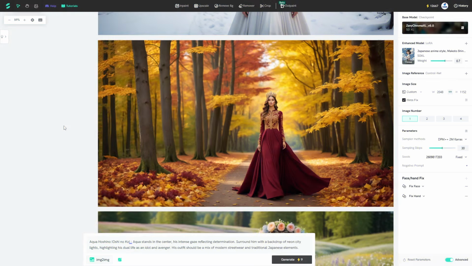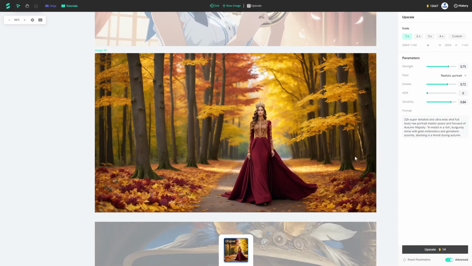To access Shaker AI's editing tools, just click on the image to highlight it. Now you have access to the editing tools for this image. And for example, let's try Shaker AI's Upscaler. This is Shaker AI's upscaler interface, and you can upscale your images from 1x up to 4x. For this example, I want to try 2x upscaling with 0.5 details.